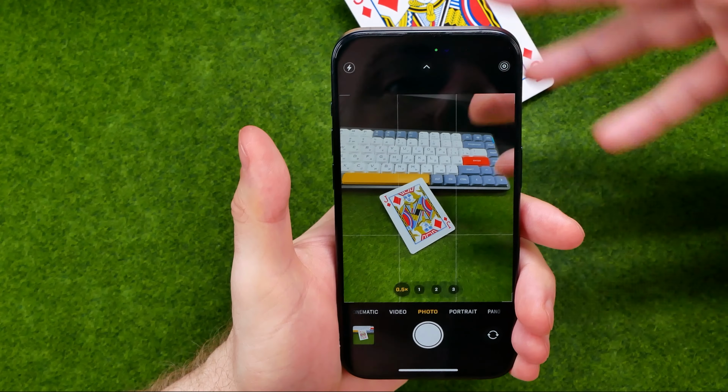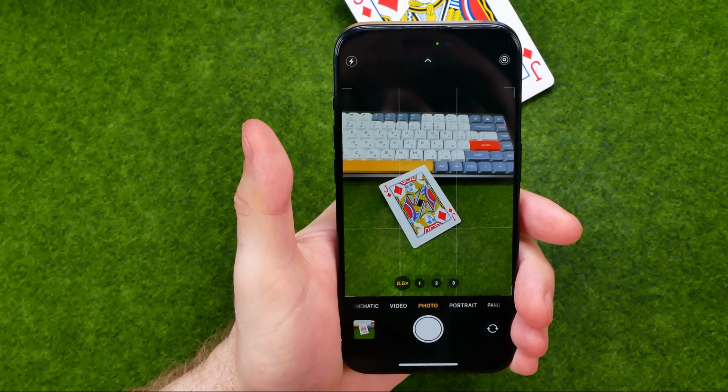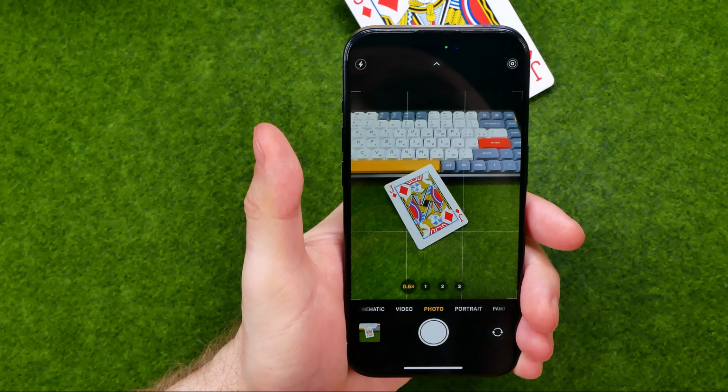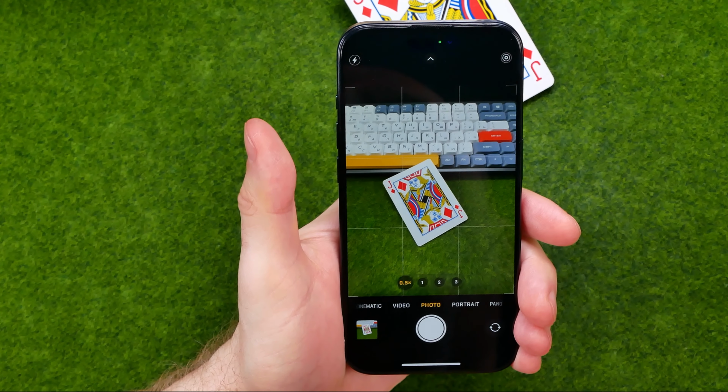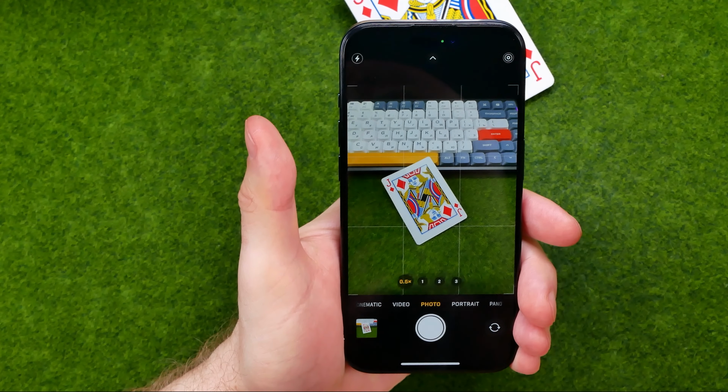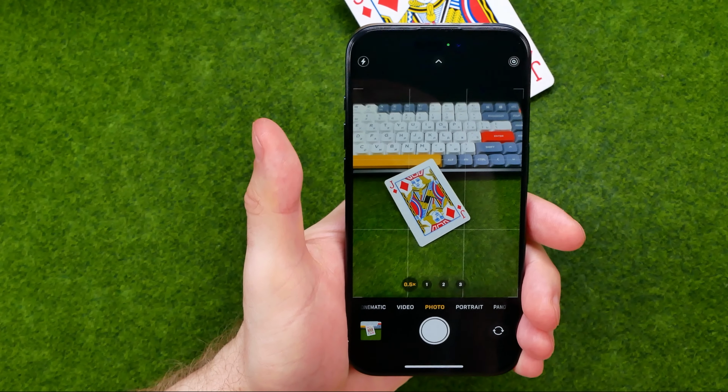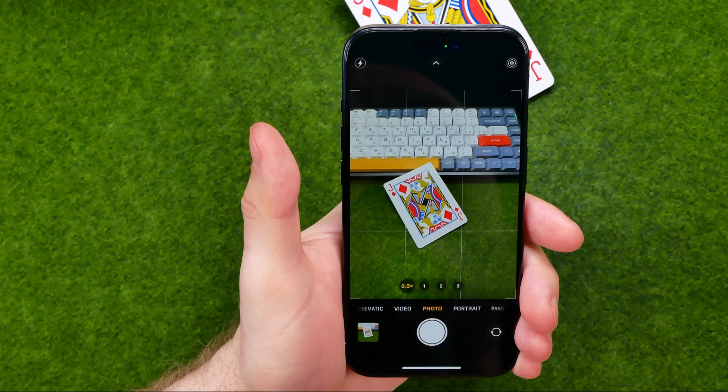If you are in a dark room, in a dark environment, it will automatically detect that and activate the flash while taking a photo if it is necessary in that particular situation.